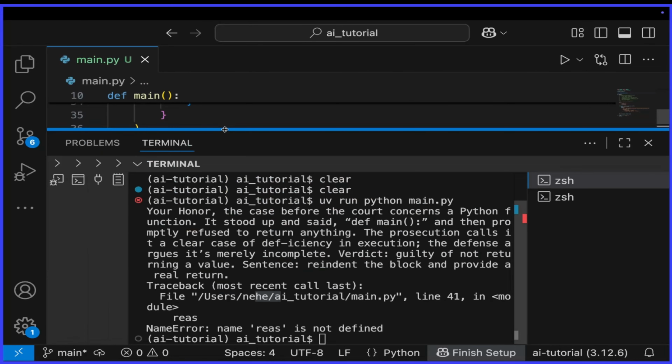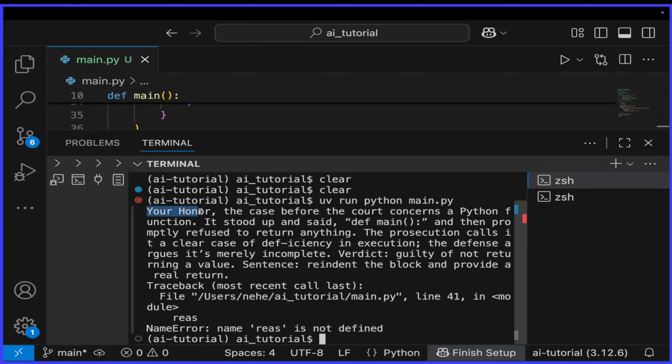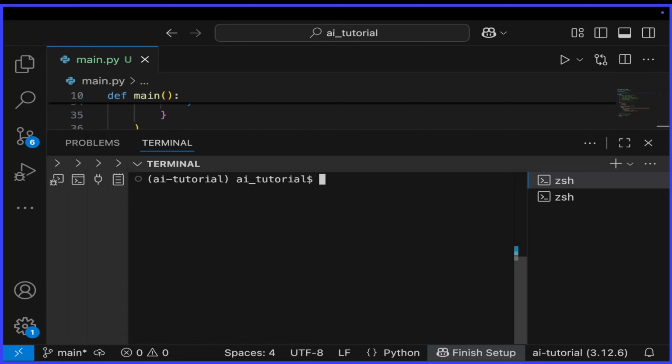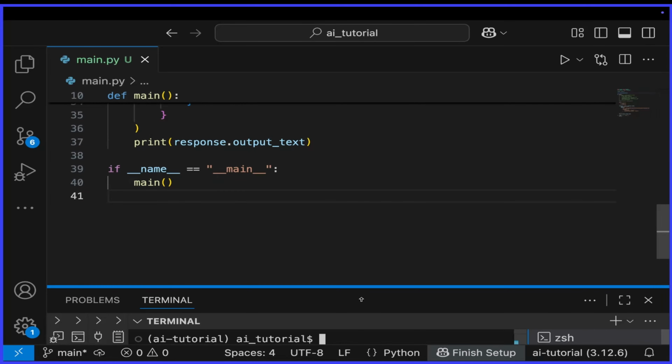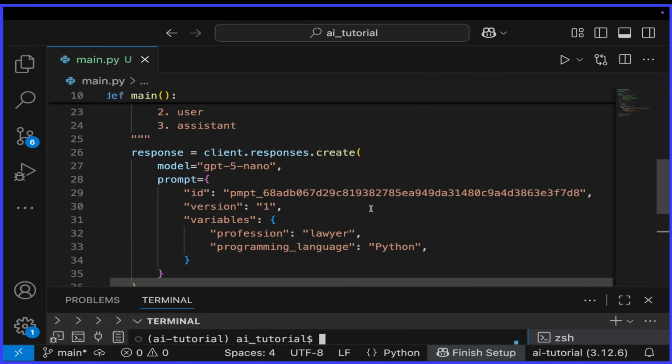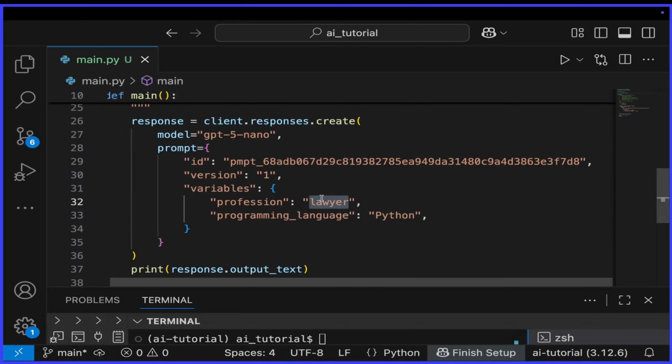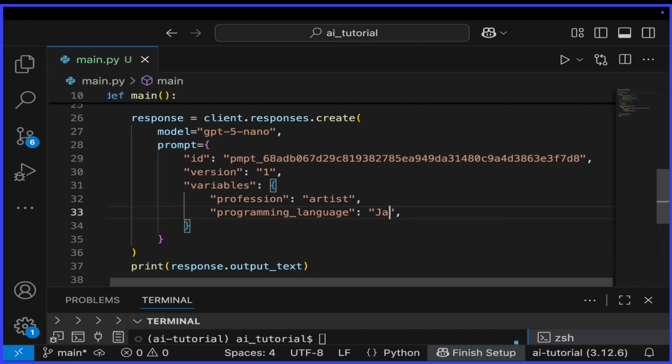But actually it worked. If you look at this, we have a prompt after the profession of a lawyer saying, Your Honor, the case before the court discerns a Python function. It stood up and said, def main. Pretty interesting. Okay. I love this. So we can change it. Because now our prompt is reusable. We can come here and say, maybe this time we want you to talk like an artist. Maybe the language, you can quickly change it to, let us say, JavaScript. Save.